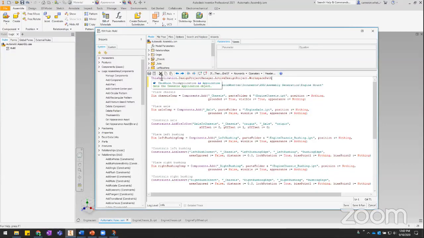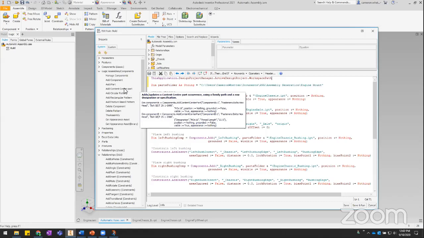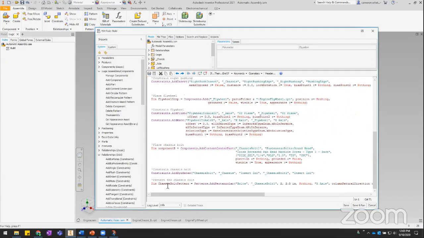Got time for a couple more questions. Can you use iLogic to change the size of a Content Center part? For example, change the length of a bolt. Absolutely. Yes, but there's not a snippet for that. Basically what you could do is just replace it with a new one. You just run this add Content Center part again.